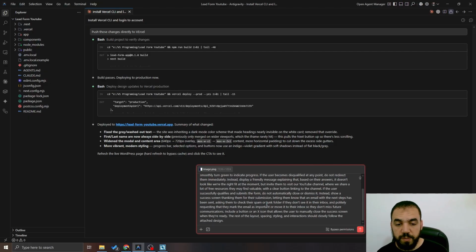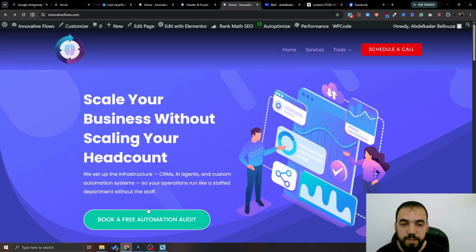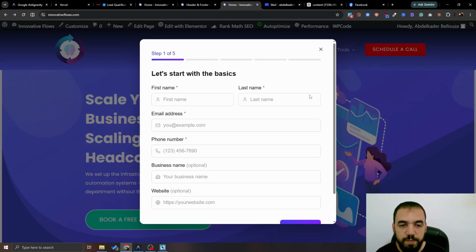Plus, I've included a few instructions like when the user finishes submitting the form, it shouldn't exit the form right away, but instead it shows them a message thanking them for filling out the form and asking them to check their spam folder in case they don't see our email. Okay, again, Claude has applied all the changes we requested. Let's take a look at our form and see how it looks. So schedule a call. Okay, it didn't apply the section on the left side.